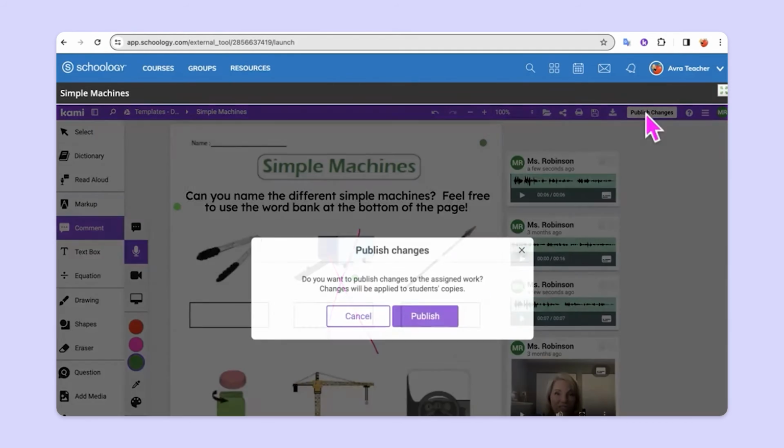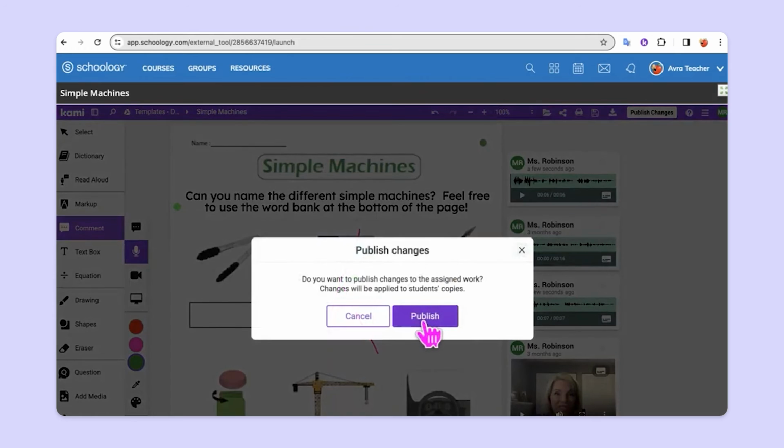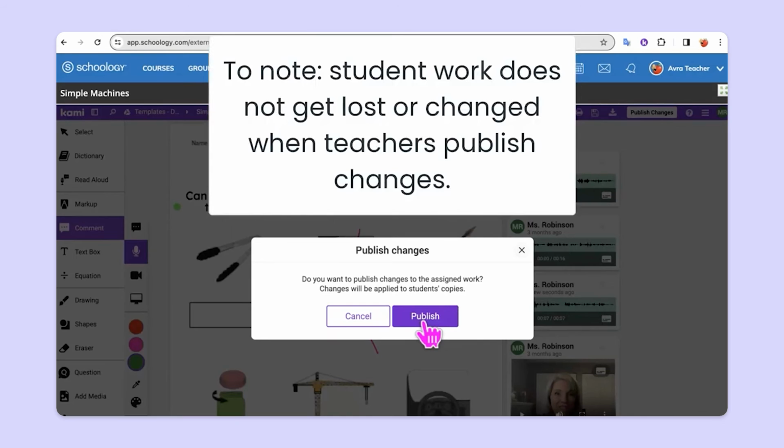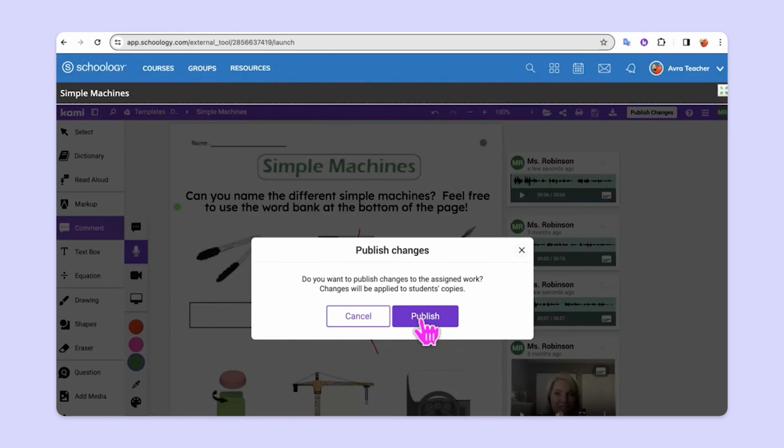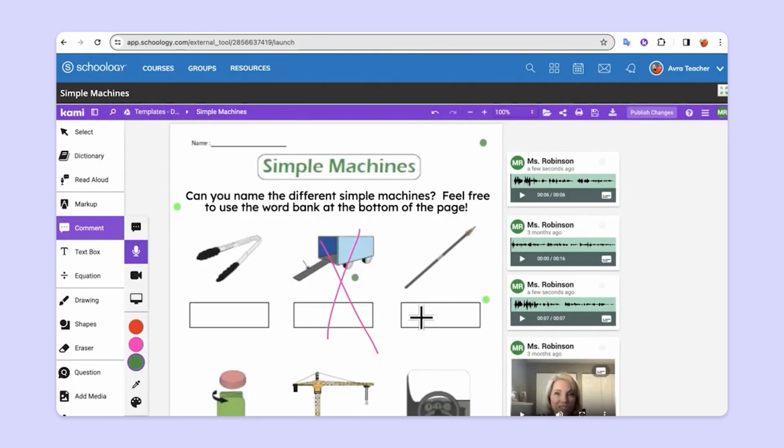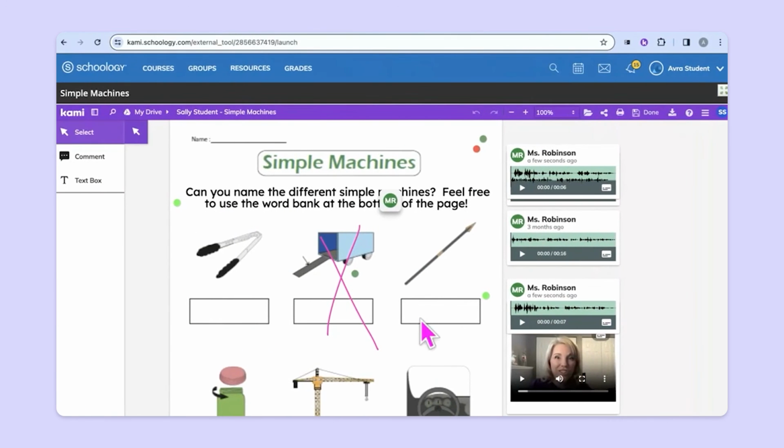Let's take a look. We'll click. It gives us a quick reminder that says, hey, doesn't matter if the kids have opened this or if they're currently working on it. It's not going to erase any student work or mess anything up, but it will publish those changes out. Are you sure you want to do that? We'll hit publish, and then let's slide back over and take a look.